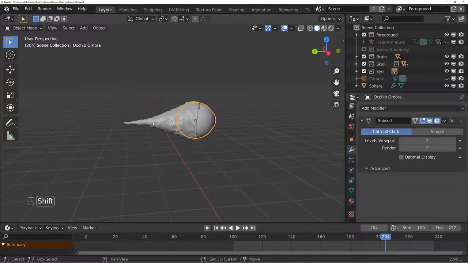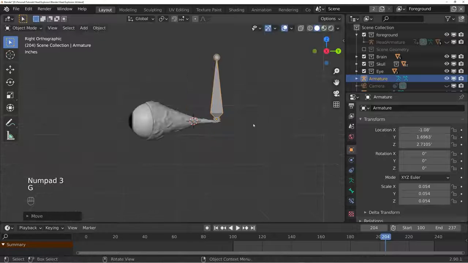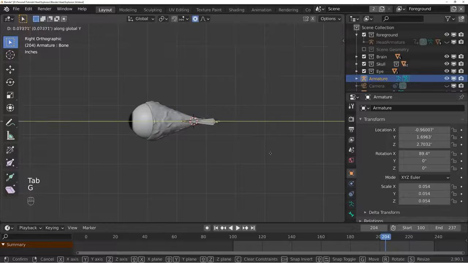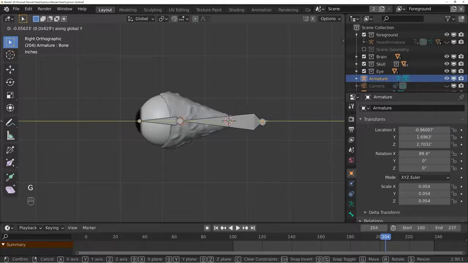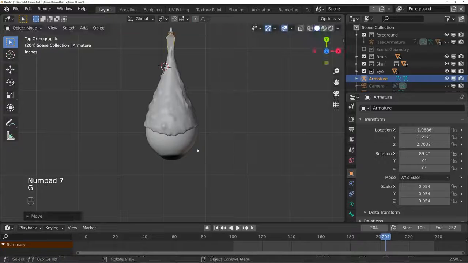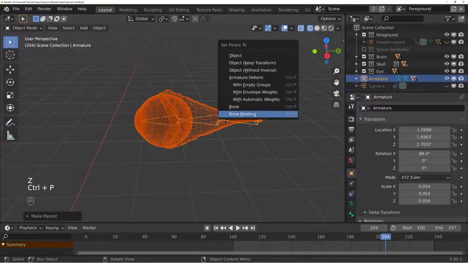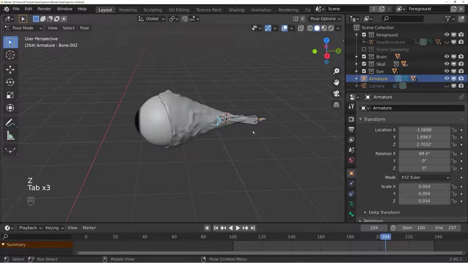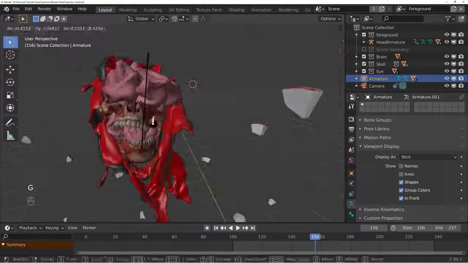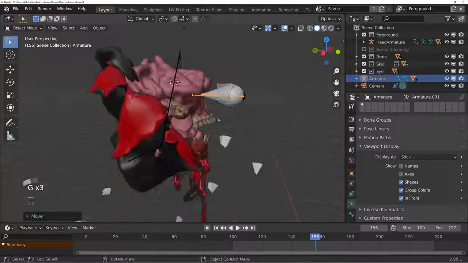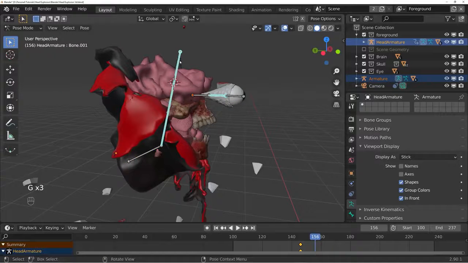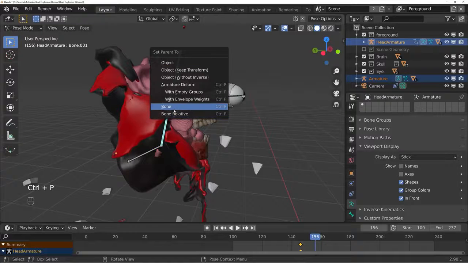Then I'm going to add an armature, and in edit mode I'm going to extrude it into several pieces so that we can pose our eye and its holder. I'm going to select both the eye and the holder, and then shift select the armature and press Ctrl P to parent with automatic weights. Now I'm going to reposition the eye so that it's in the right spot, and then shift select our head armature, and in pose mode I'm going to press Ctrl P to parent it to the bone.